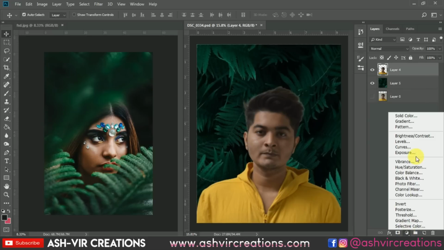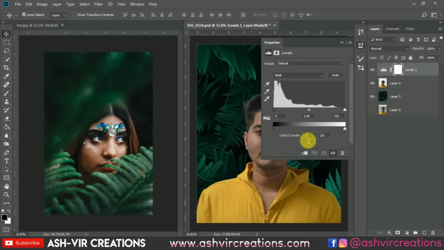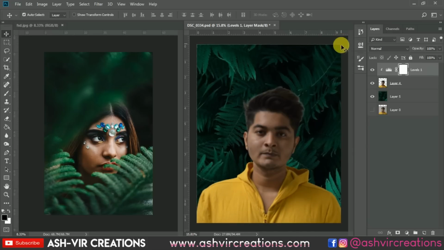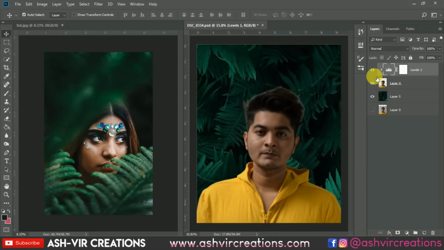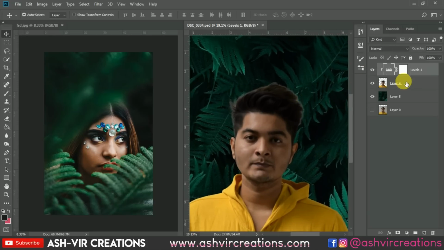First of all, we'll just create some depth on the photograph. So select the levels from the adjustment layer and click on this clipping mask. Just move the slider from left to right to make it darker, so it will create more darkness on the photograph. And just move the slider from right to left. So here you can see the before and after effect. It really creates a very huge difference on the photograph.